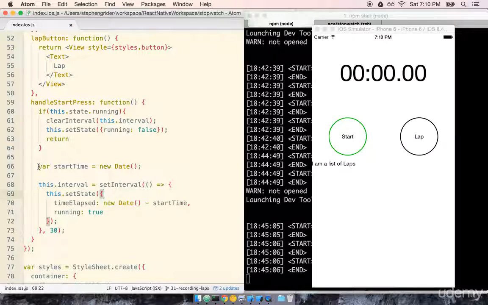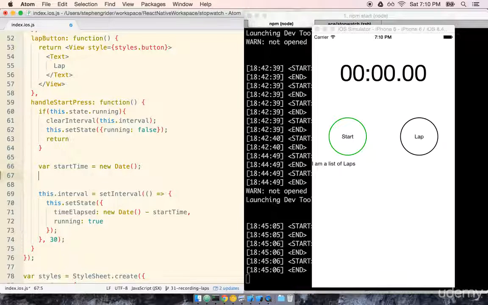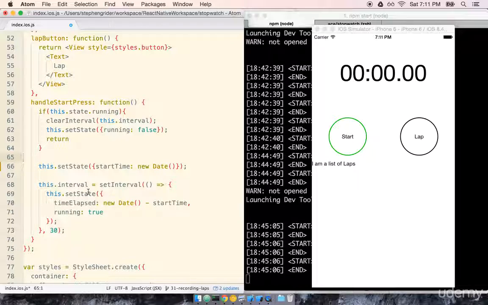So basically what we need to do is have the ability to reset start time to 0 without running this function right here. Well, to do that, you might guess how we're going to make it happen. It is, of course, by setting the start time on this.state as well. So to make that happen, we'll say this.setState, start time is new Date. Then inside of our interval function here, instead of making a reference to start time, we'll make a reference to this.state.startTime.